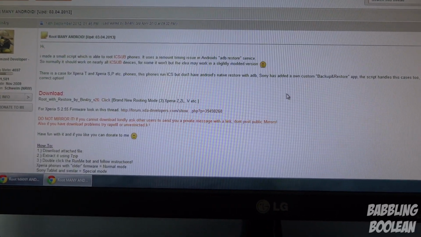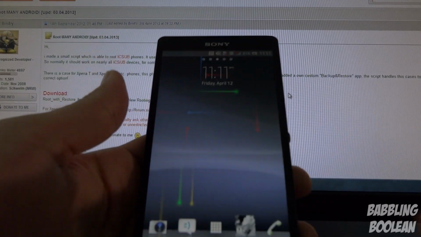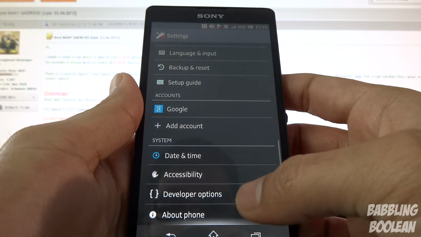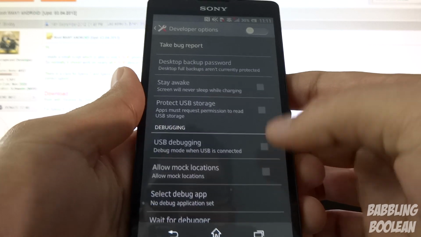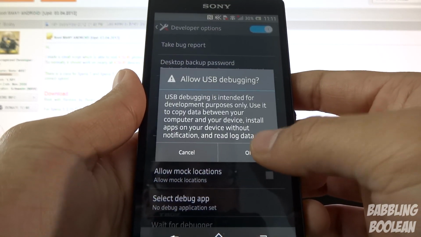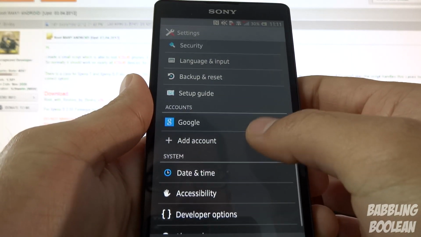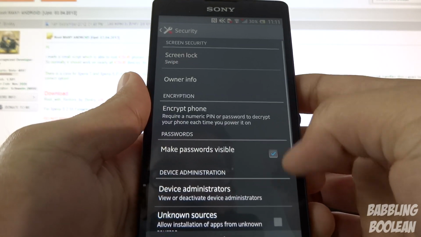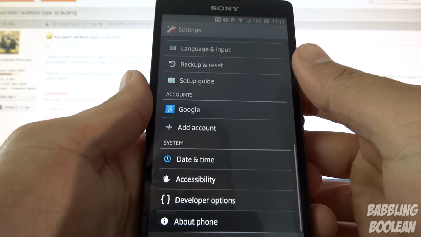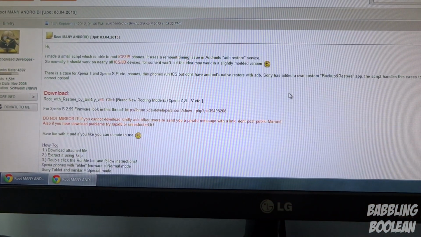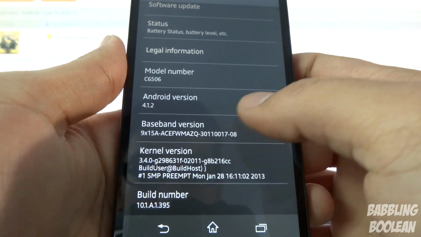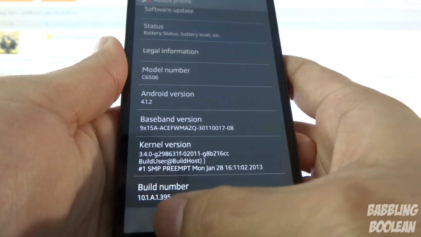Okay, so what you want to do now is, actually you want to get your phone ready first before you download the file. You're going to go to your phone, System Settings, Developer Options, turn it on, press OK, enable USB debugging, press OK, security, where's security, checkmark unknown sources, press OK. And this particular method works for Ice Cream Sandwich and Jelly Bean devices. My device is Android 4.1.2, so that's Jelly Bean.